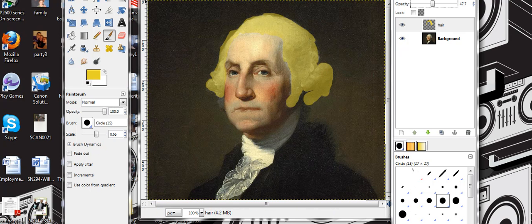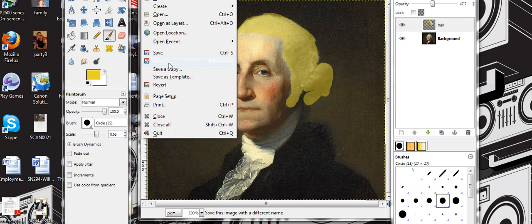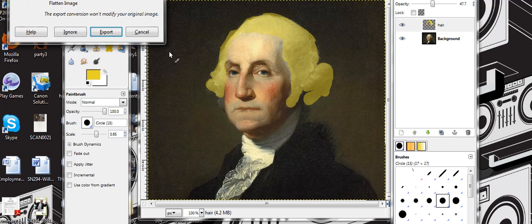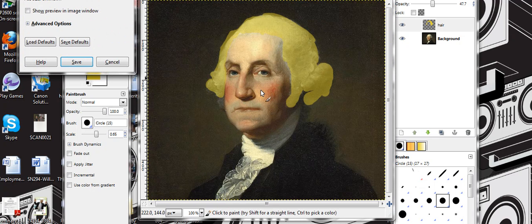My last step will be to save it. Just go to File, Save Image, Save, and it'll automatically save it as a JPEG. Choose Export and Save.